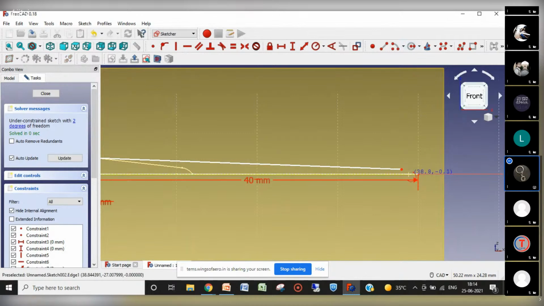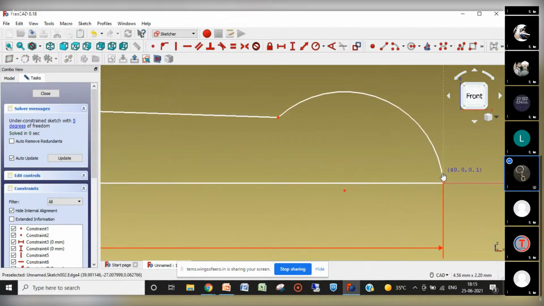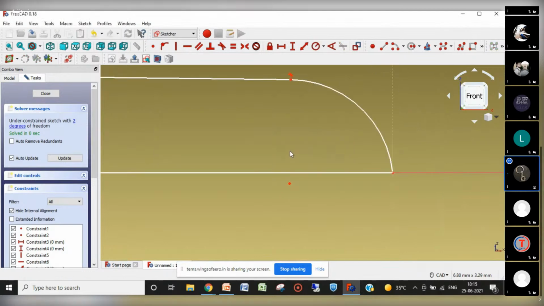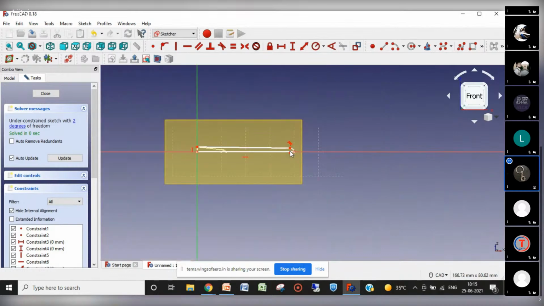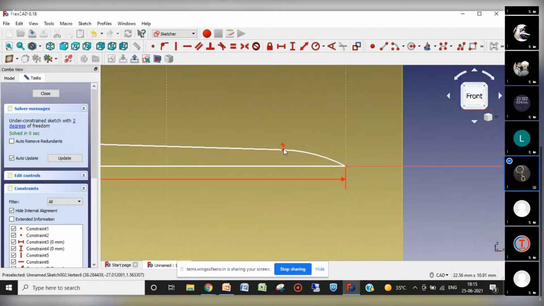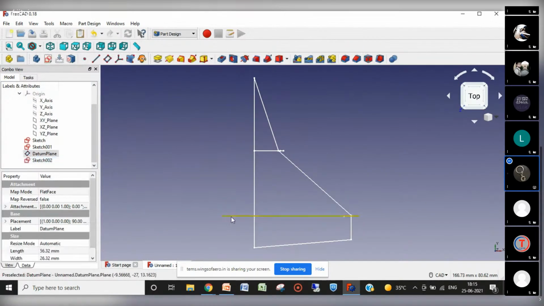Now the central arc, from this point to this. Escape, zooming in, select two points, make them coincide. Here, select two points, make them coincide. Now this plus this should be tangent. Okay, then close it. Now select this plane and hide.